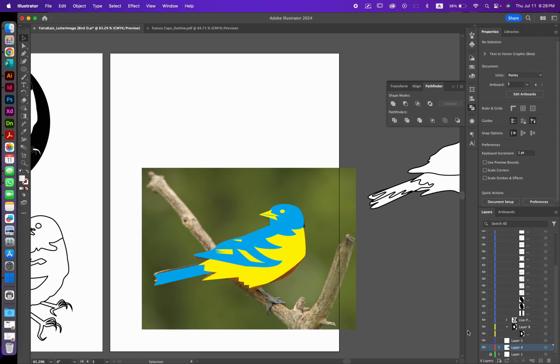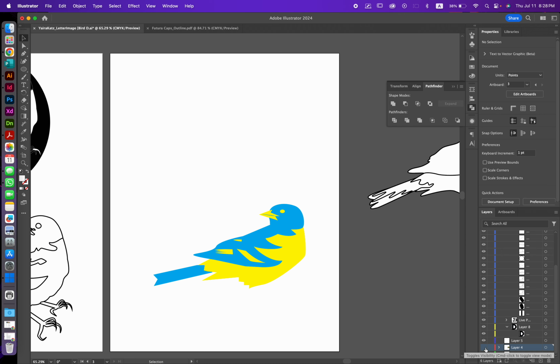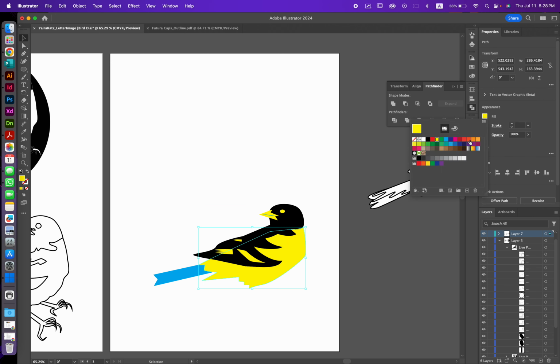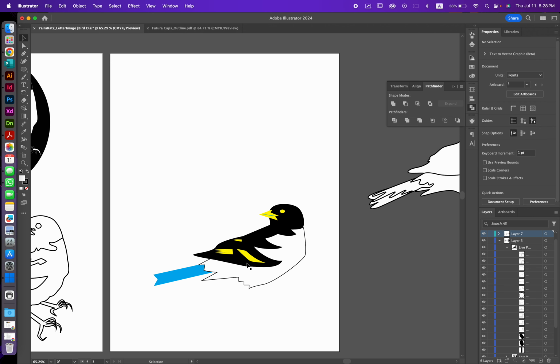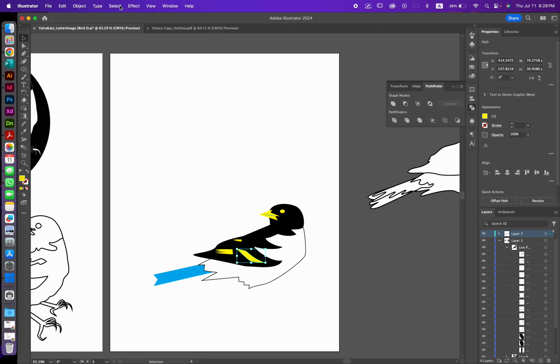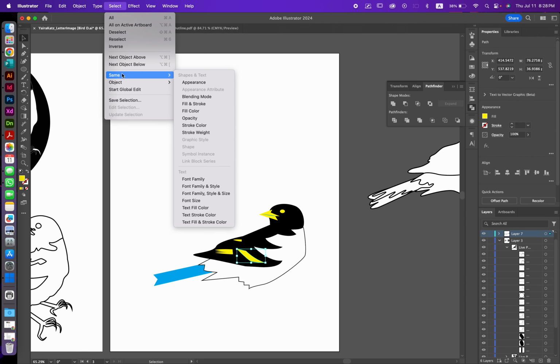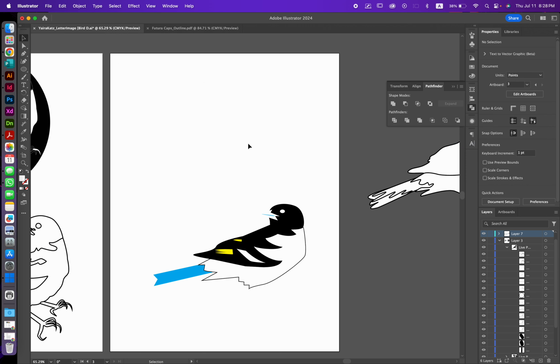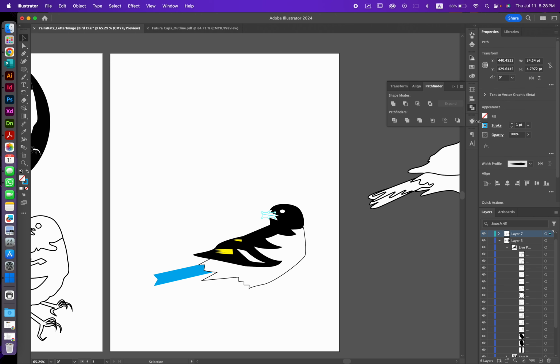Let's turn off the reference picture. Okay, and now we're going to change this stuff to black and white. So let's make this black. Let's make this white. We can give it a black outline for now. Let's just select, same, fill color, white. Give this a black.